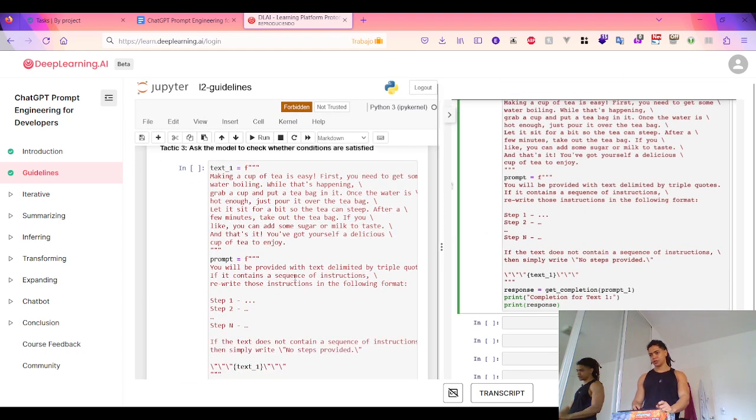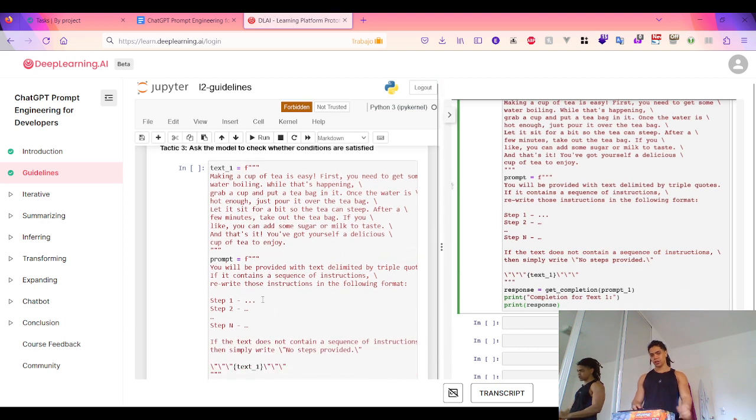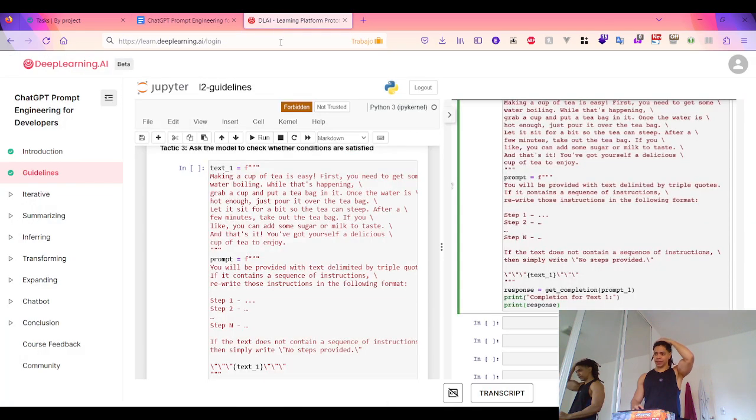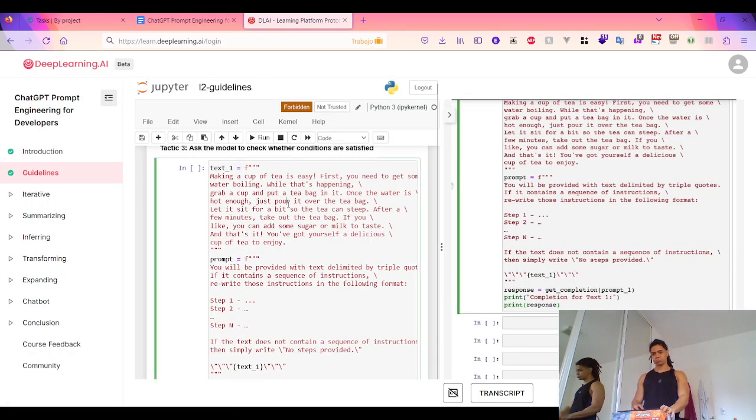Exactly. So here, on tactic 3, ask the model to check whether conditions are satisfied, and check assumptions required to do the task.